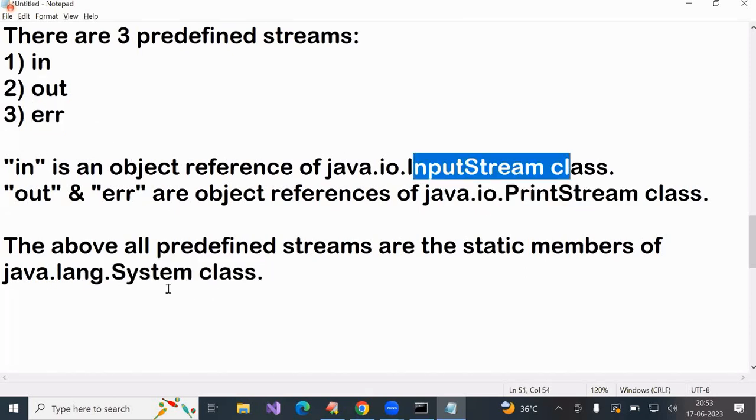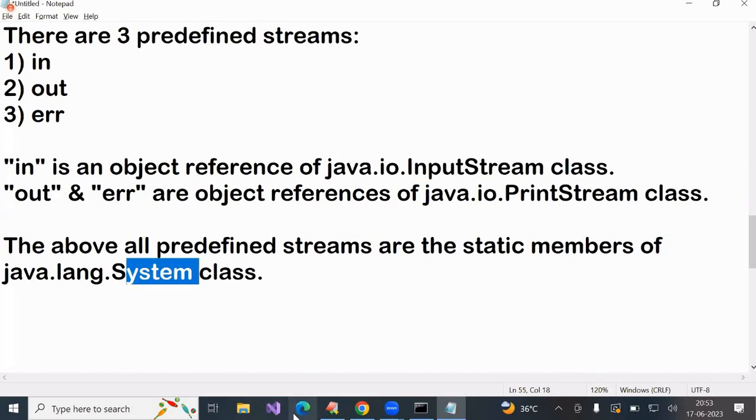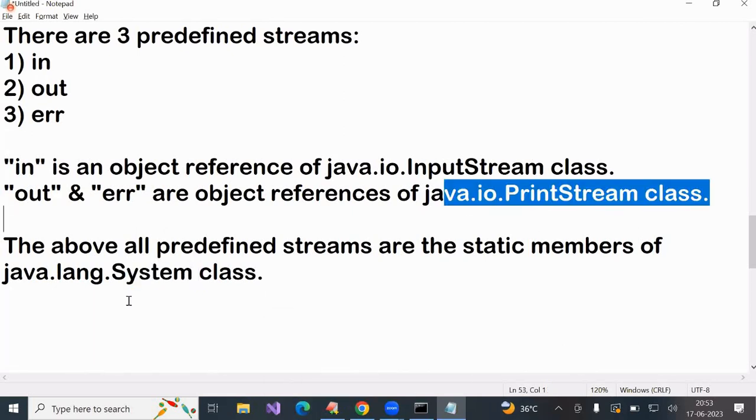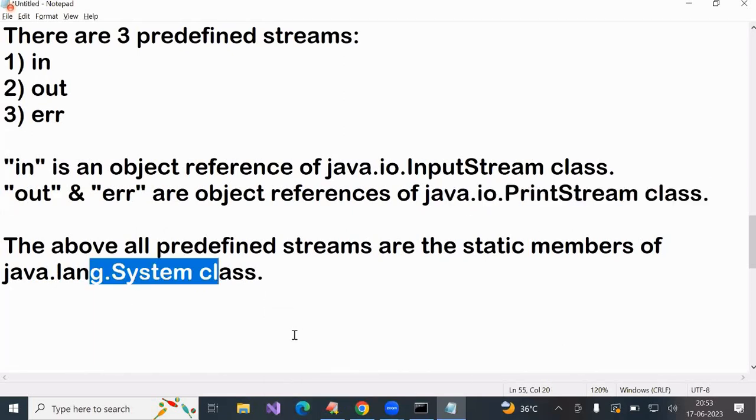Between InputStream and System class, is any relationship there? Yes. Which relationship? Has-a relationship. Between PrintStream and System class, any relationship? Same, has-a relationship. If you understand these relationships, then you will understand System.out.println.